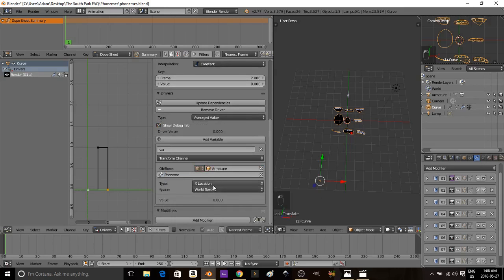So now it's going to say that whenever we move the bone in pose mode, it is going to affect this, but it's going to affect it on the world space. I don't want that. I want transform space. And the reason behind that is if I set it to world space and I need to move my armature around, that's just going to mess up my phonemes.